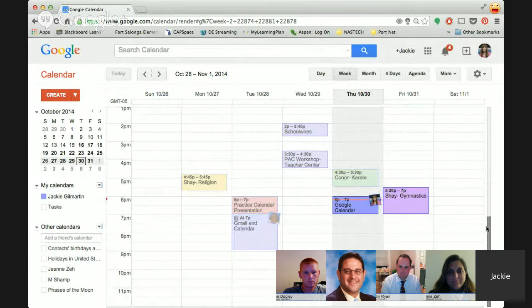You'll notice that some of the events on my calendar are bright, and these events have not yet occurred. The events that are faded are events that have already passed. So it's a nice visual way for you to be able to see what's already happened and what's coming up on your calendar.